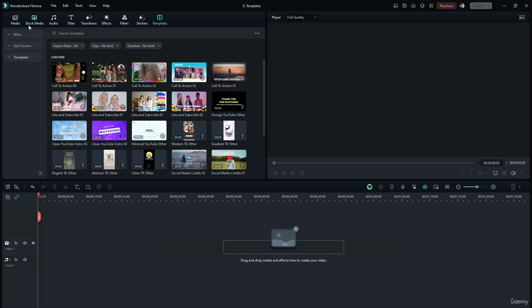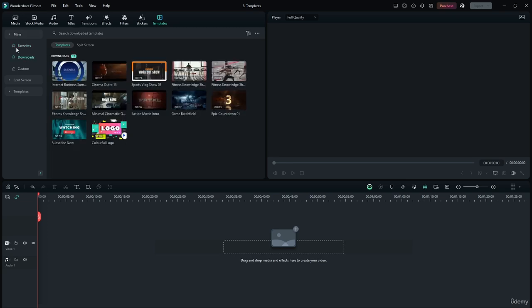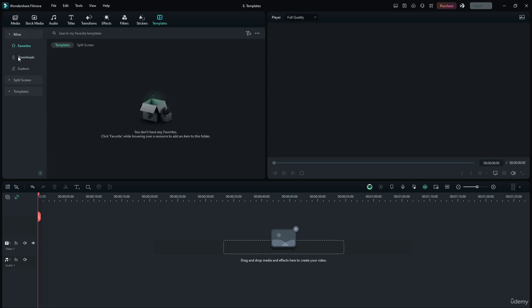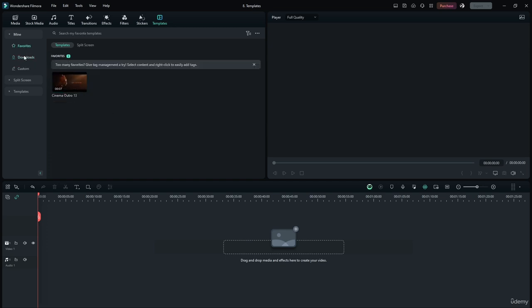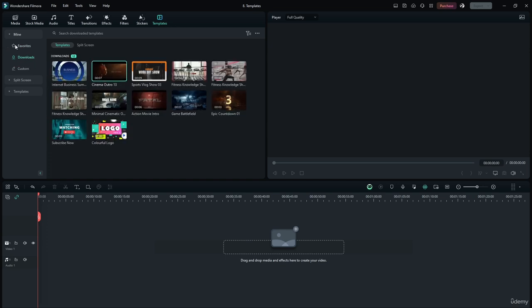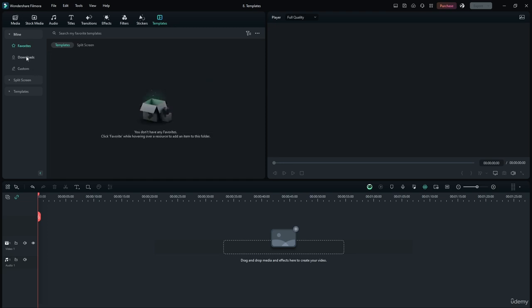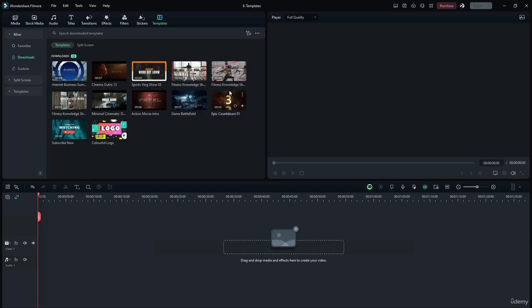Now, underneath templates here, you have your own favorite marks. So if you were to go to downloads, let's say, and mark this as a favorite with the star mark, I can go to favorites and see it there. If I were to remove that, it will be removed from my favorites as well, and the downloads will only show the ones which I have already downloaded.